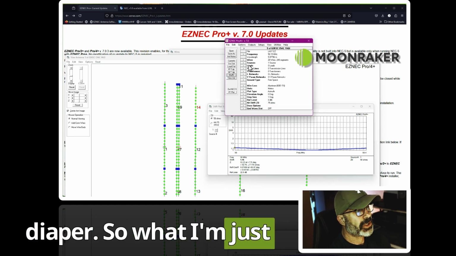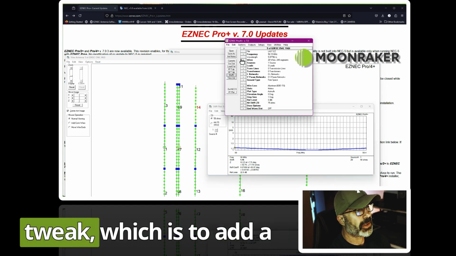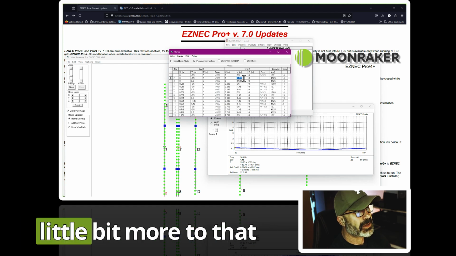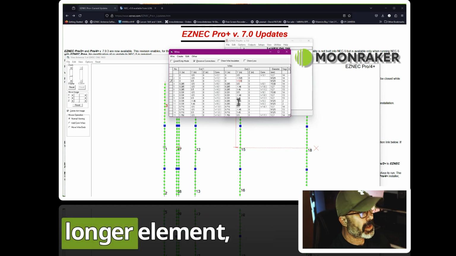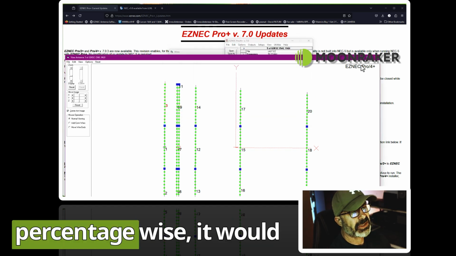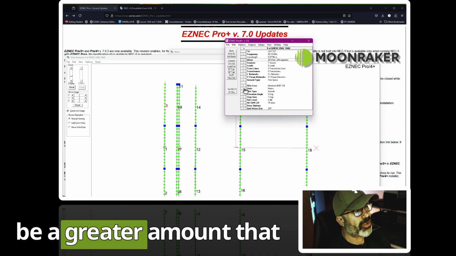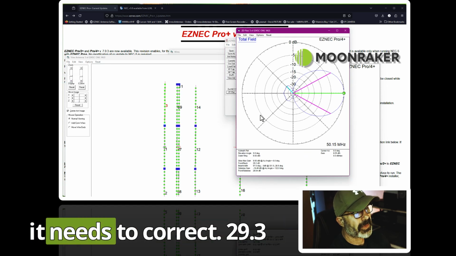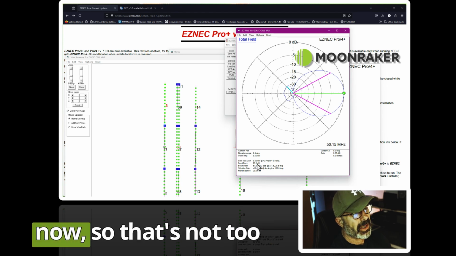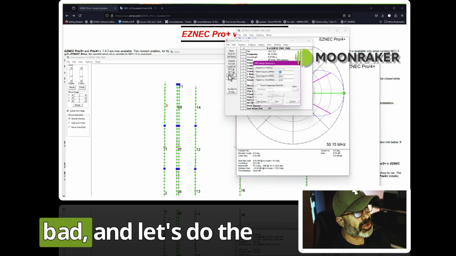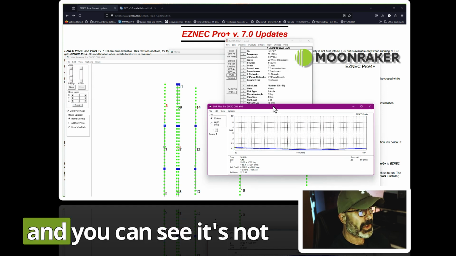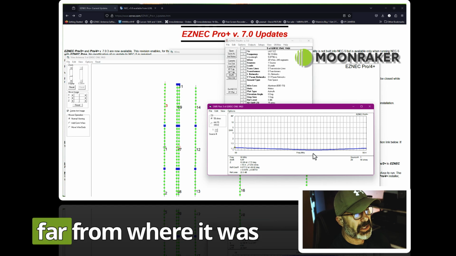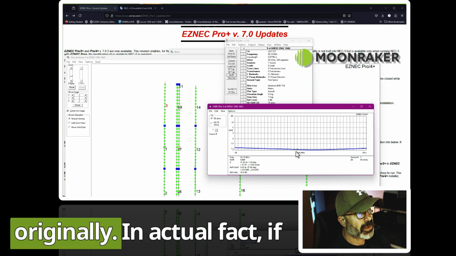So what I'm just going to do is do one more tweak, which is to add a little bit more to that reflector. Because it's a longer element, percentage wise it would be a greater amount that it needs to correct. 29.3 now, so that's not too bad. And let's do the sweep, and you can see it's not far off of where it was originally.